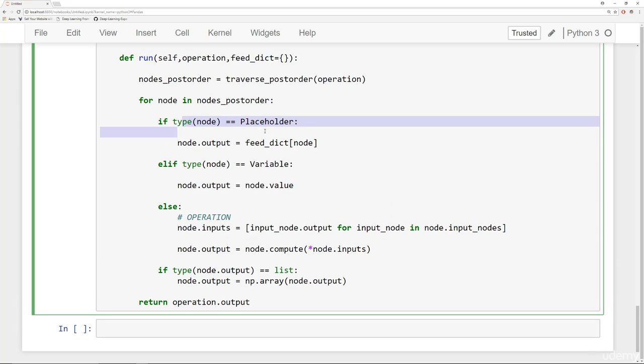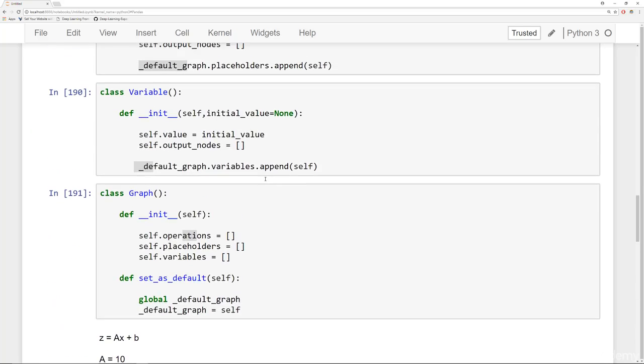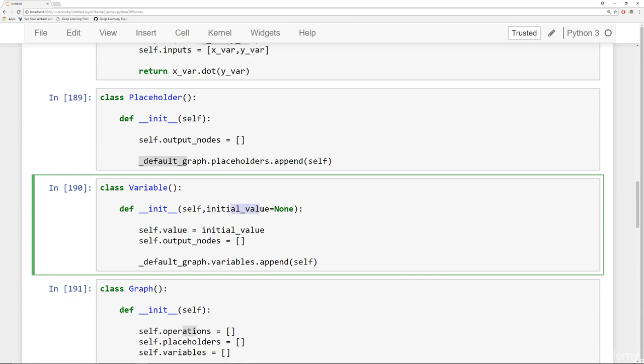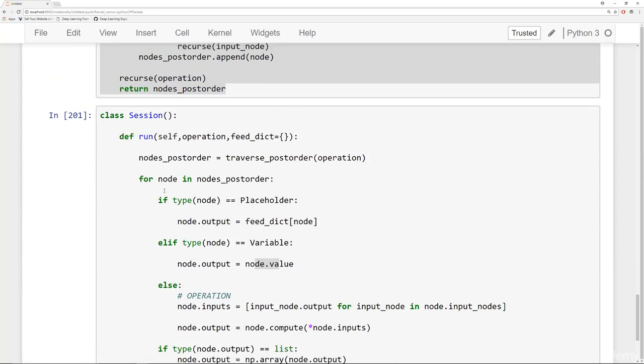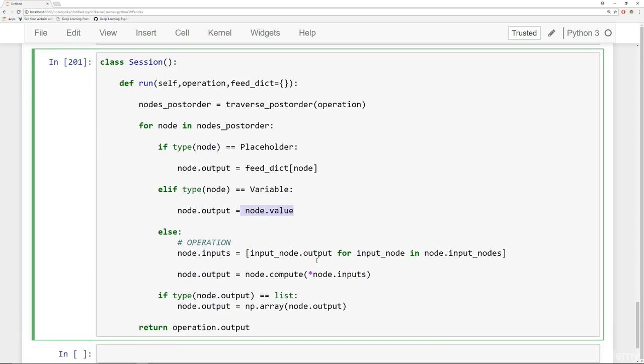We have our check for a placeholder, in which case we give it the feed dictionary value. If it's a variable, in that case we give it the actual value of that variable. So if we check back to variable, come back up here, remember that variable had this initial value here. So self.value of that variable, that's what we're talking about when we say node.value here.